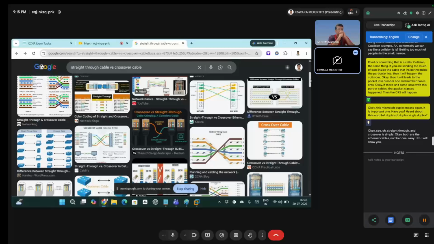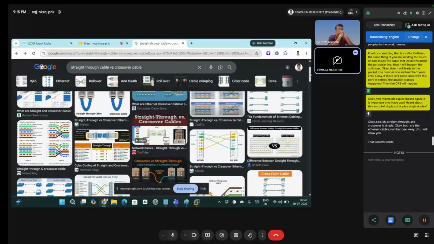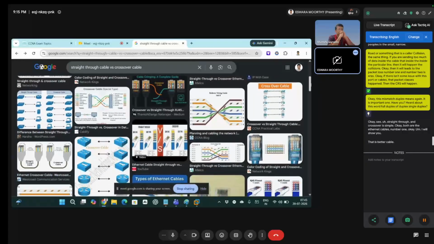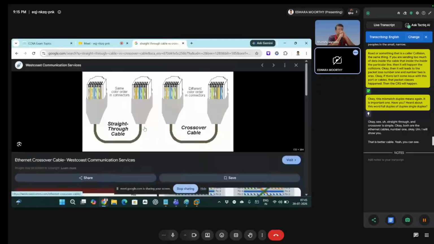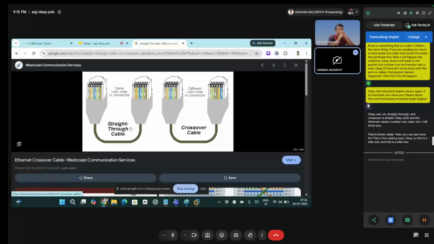Where is the better cable? Yeah, you can see here. So this is the cabling type. Okay, so this is side one and this is side two. Okay, so side one, straight through, meaning? Side one meaning?